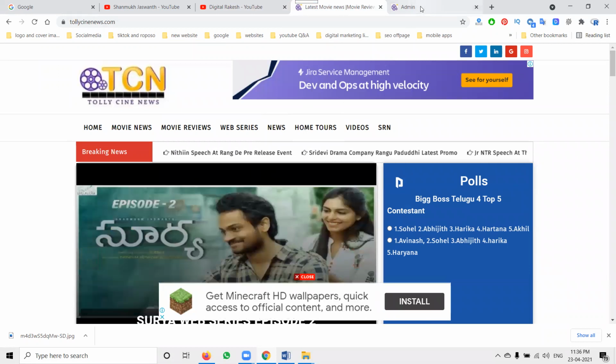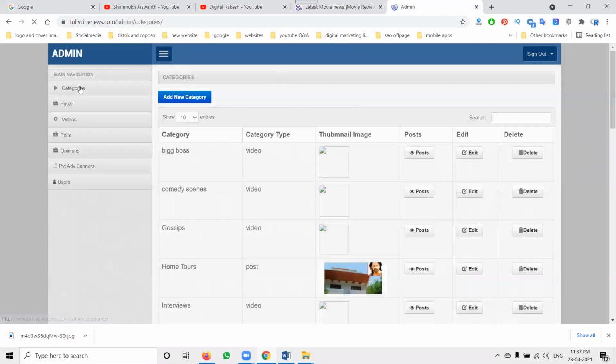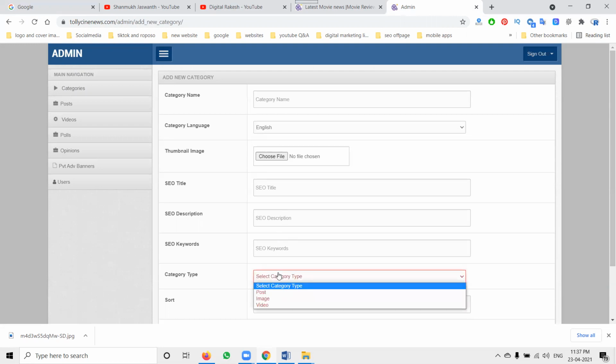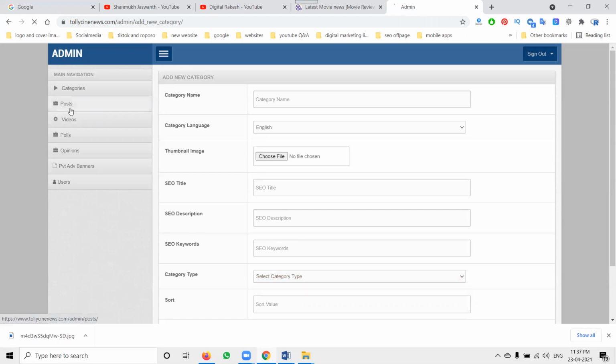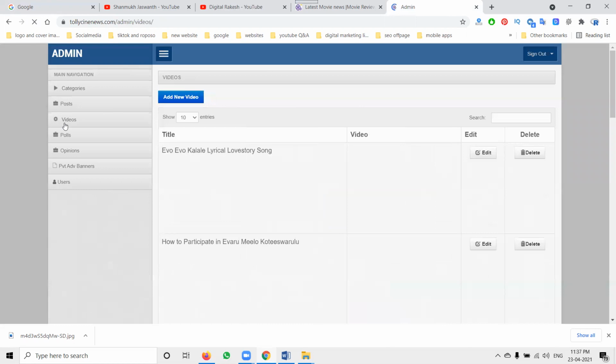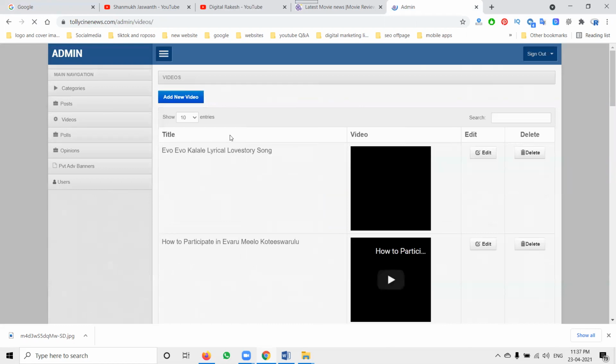For this purpose, first of all, the main option will be called categories. Here, whatever categories you create will be listed. That is English, Telugu, and the category type will be post, image, or video. So these are the multiple options here. Whatever content you are posting will be here, for your particular option. If you are posting videos, there is a videos option here.